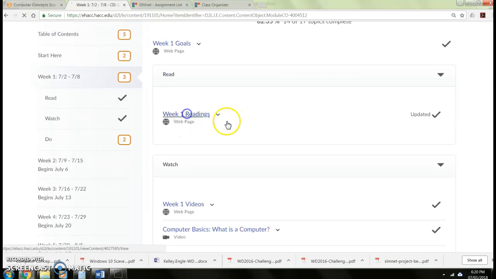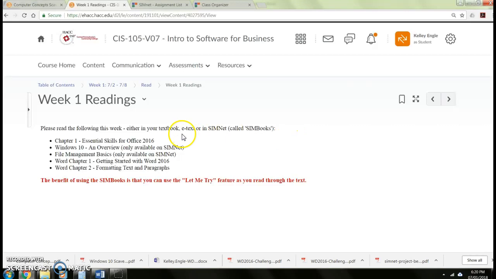So under read, I have a file that will tell you what it is you need to read. You can read either in your textbook or using the e-text, which comes with your textbook. There's instructions for how to access it. Or in SimNet, we have things called Sim books. So some of these things are available in all three, and some are only available in Sim books. So I've laid that out here and let you know what's available only on SimNet. The nice thing about Sim books is that it has this feature called Let Me Try that you can click on, and it will actually allow you to try out that particular skill set in a simulated environment.